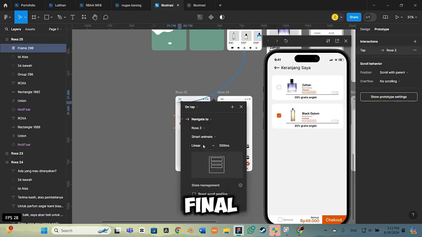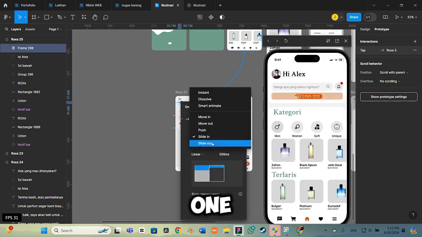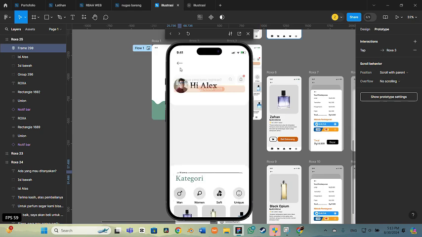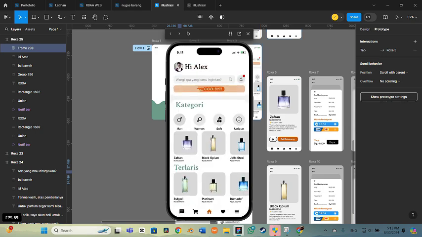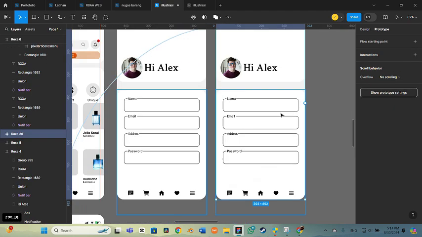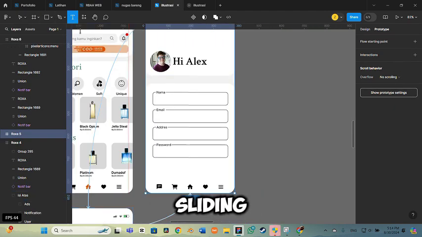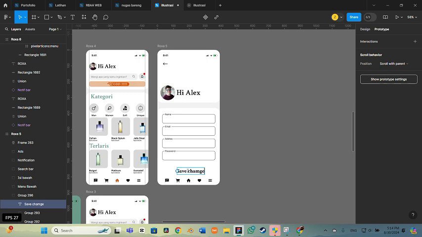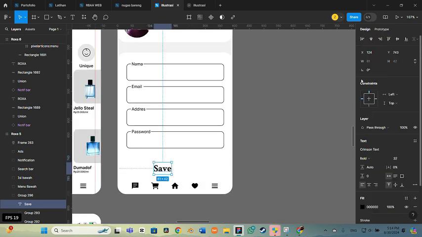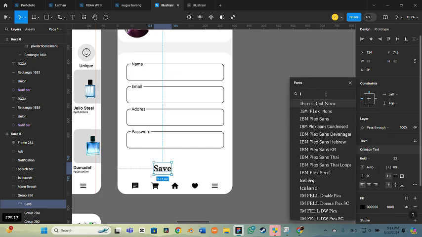This is the final one. And we will set some pages to sliding, not smart animate, because of the complication of the asset, it will be confusing in the smart animation, and it will not be smooth in the progress.